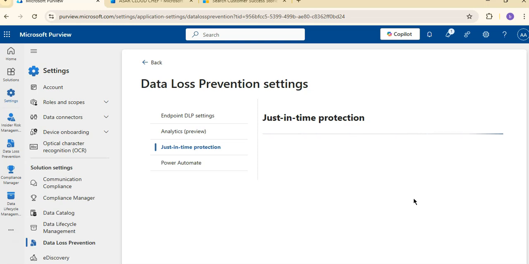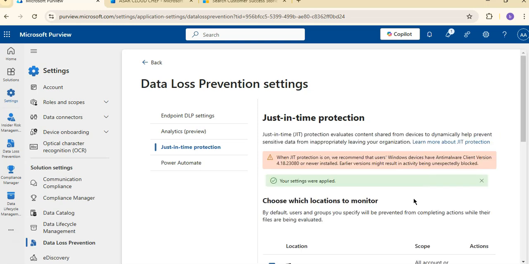Next step is to deploy just-in-time protection and block users from completing actions for the fallback action in case of failure setting. This configuration only controls the enforcement mode that DLP should apply when classification fails. No matter which value you select here, the relevant telemetry displays in Activity Explorer.